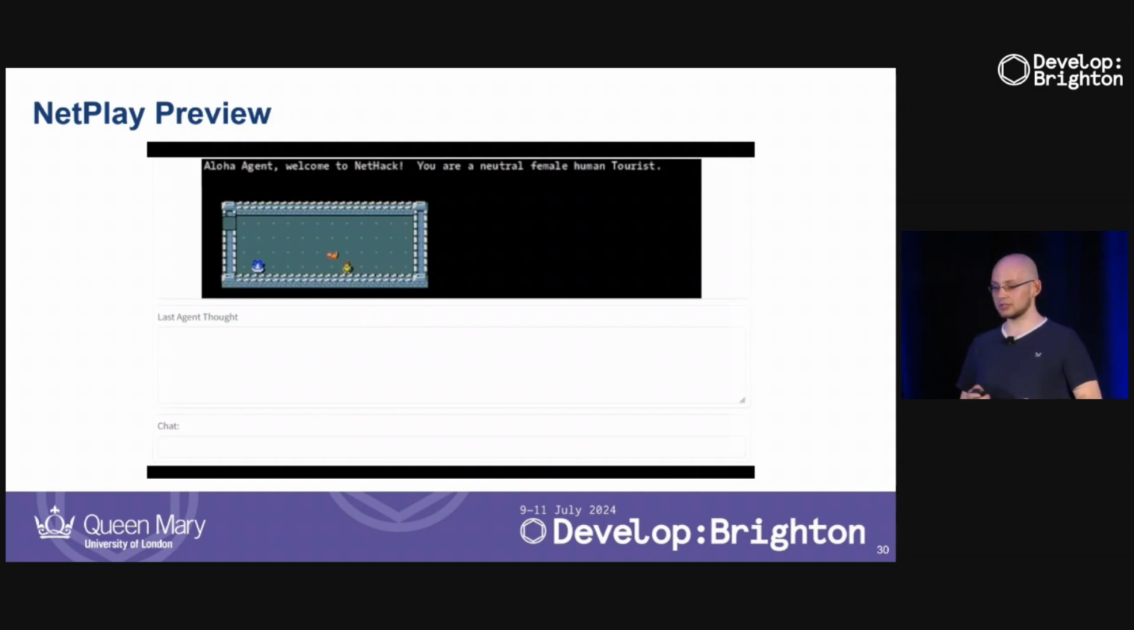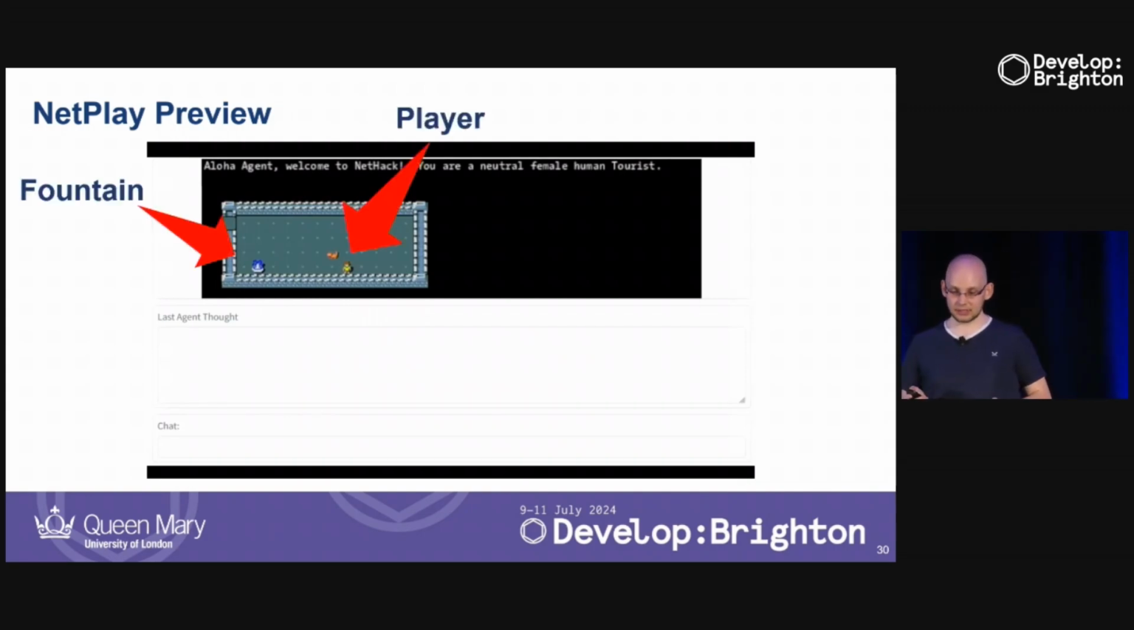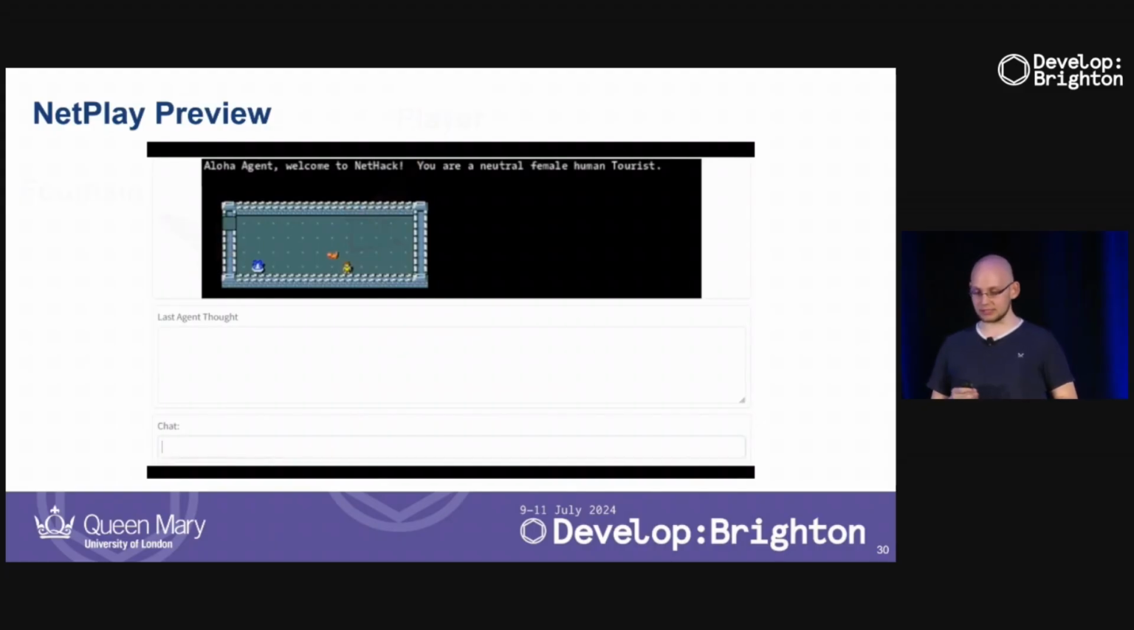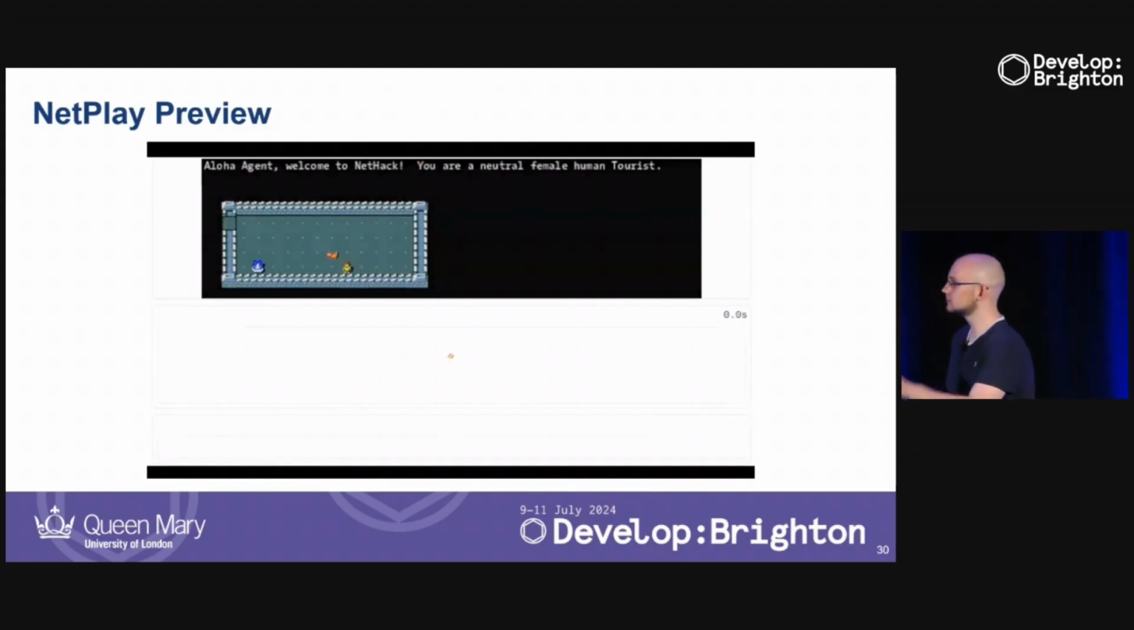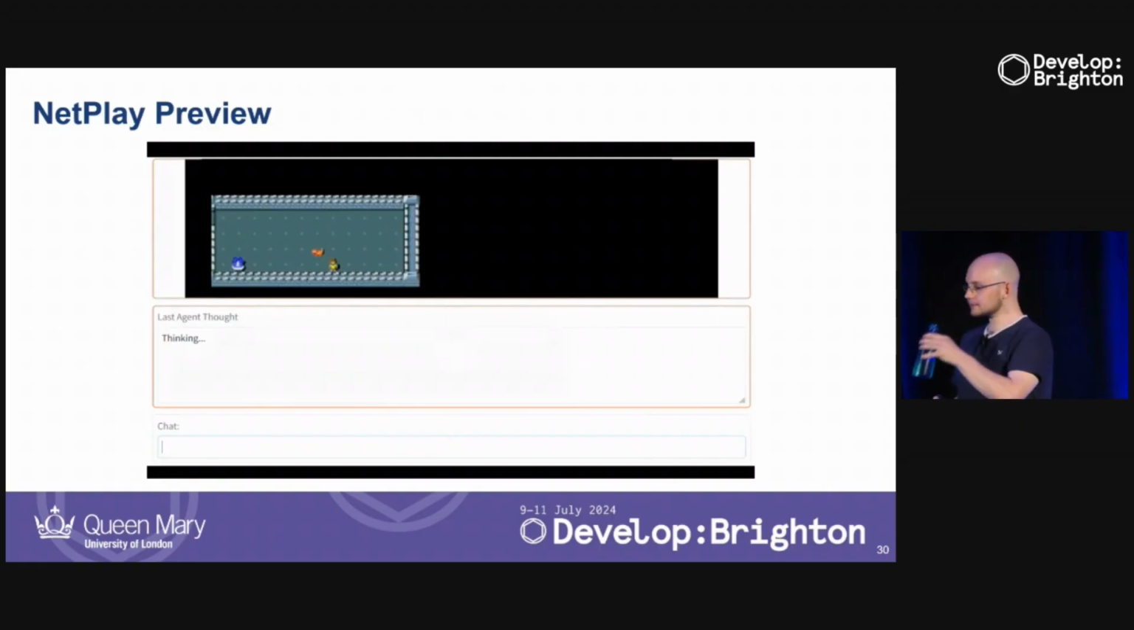And let's look at an example of how this language model agent actually plays. So we have a fountain and we have our player with an orange cat nearby. And I'm now going to ask the agent to just drink from the fountain. So I'm just writing in the chat, please drink from the fountain. Now it's thinking.